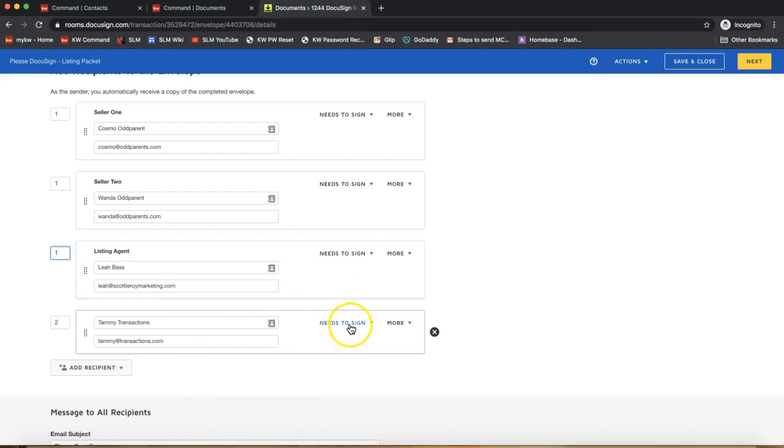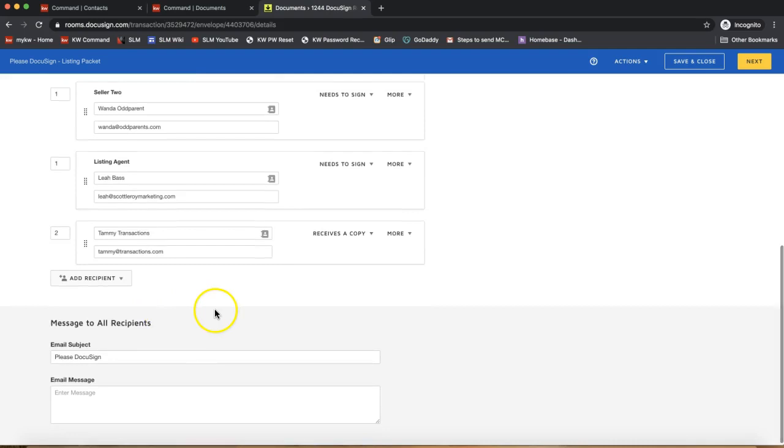Okay? And since I don't need my transaction coordinator to sign, I just need her to view it or receive a copy, I'll go ahead and select that. And now automatically, once everyone with a 1 signs, the system will automatically send it to my transaction coordinator second. So same concept with a mortgage provider. I really like that feature.